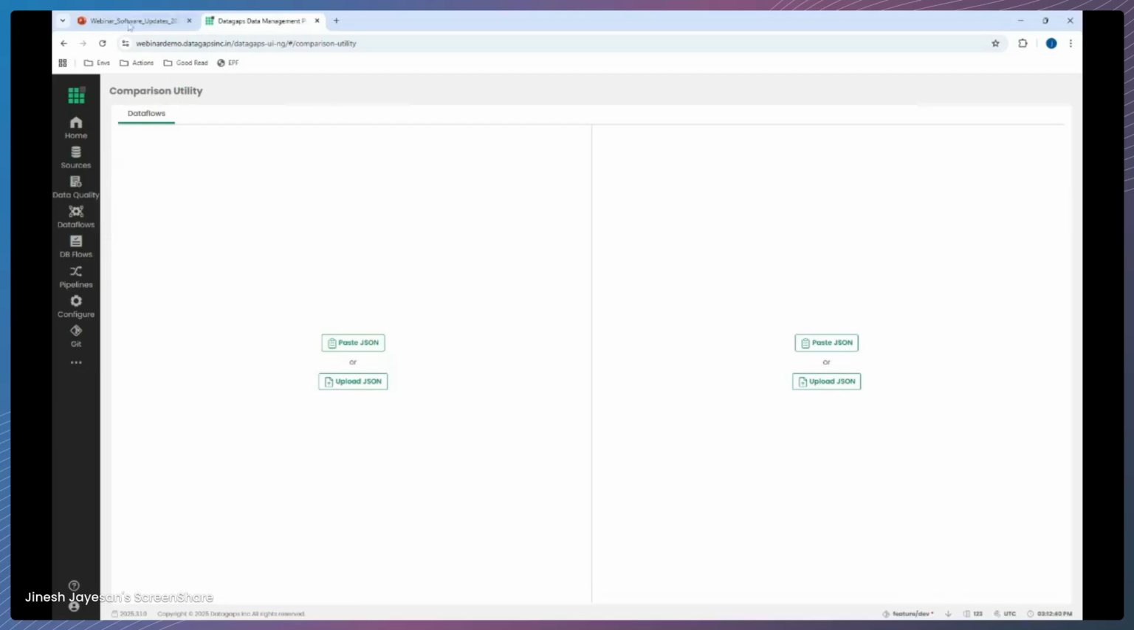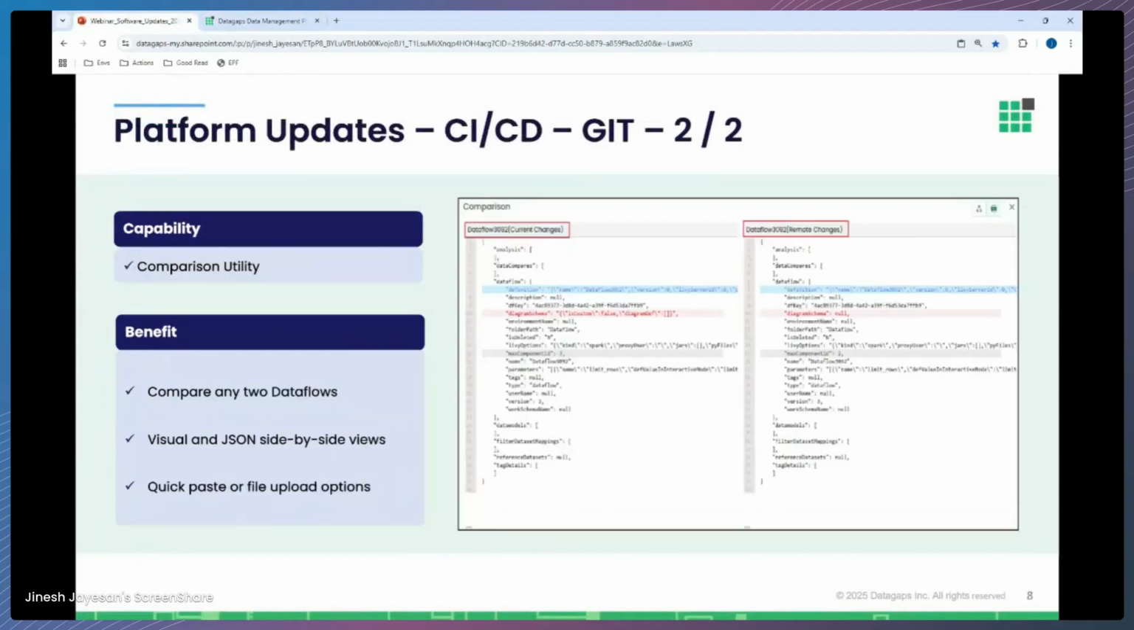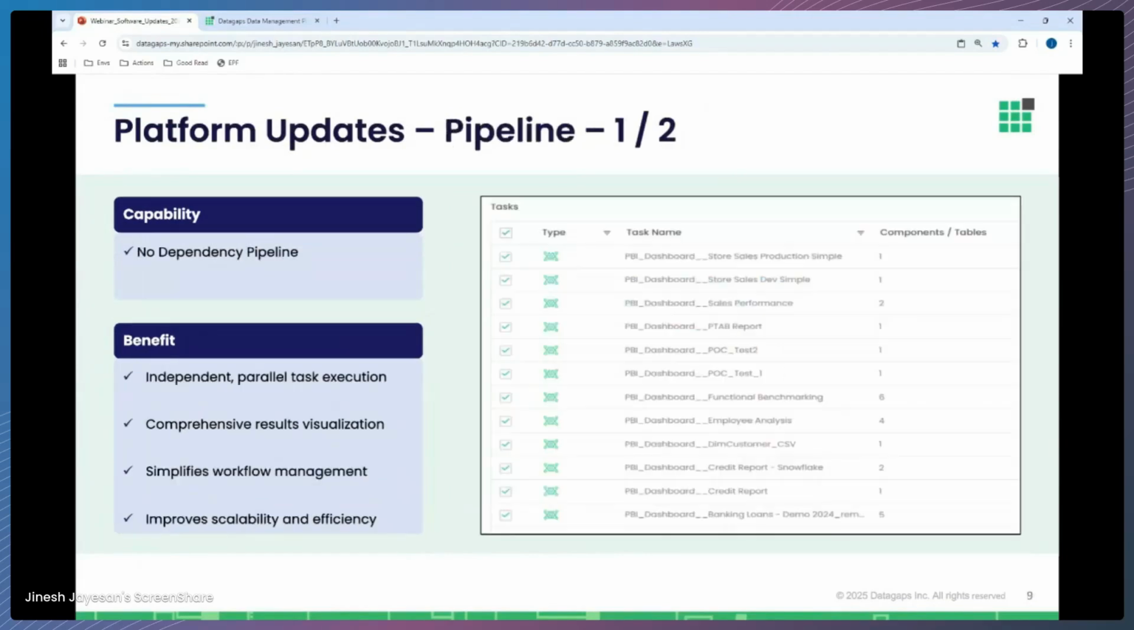So this is one more addition on this Git comparison, as well as the comparison utility view. Now, going ahead, this is a very major enhancement which we have in the pipeline area. We now have the addition of the no-dependency pipeline, and this will be very useful if you have a use case where you want a pipeline where all the tasks run in parallel.